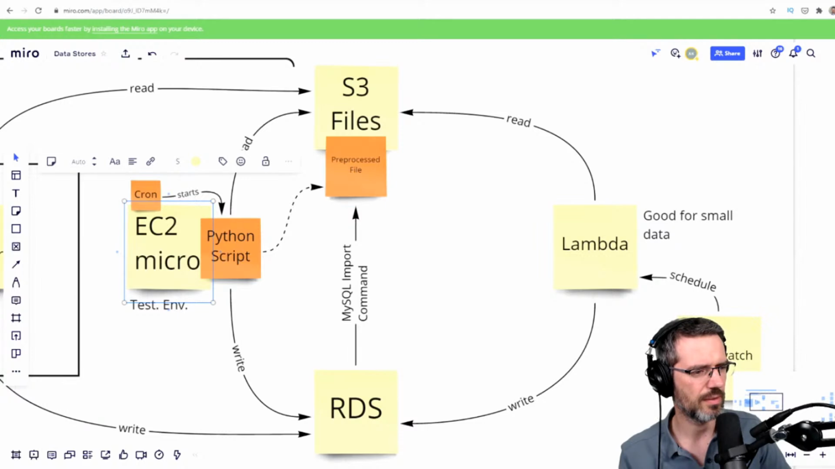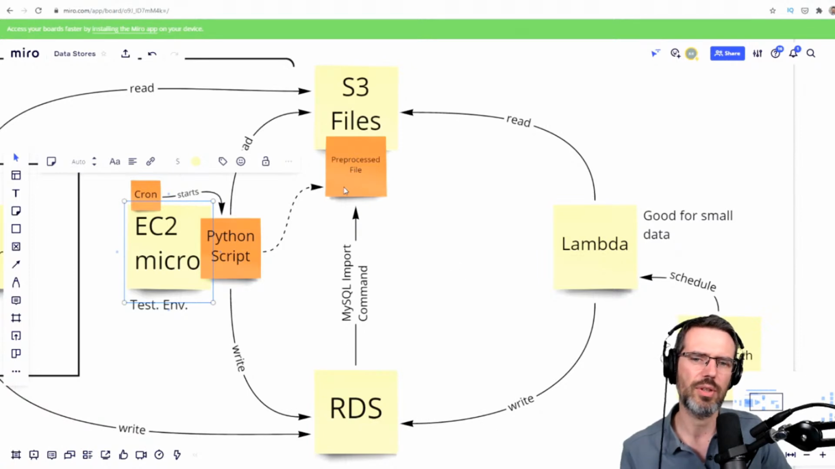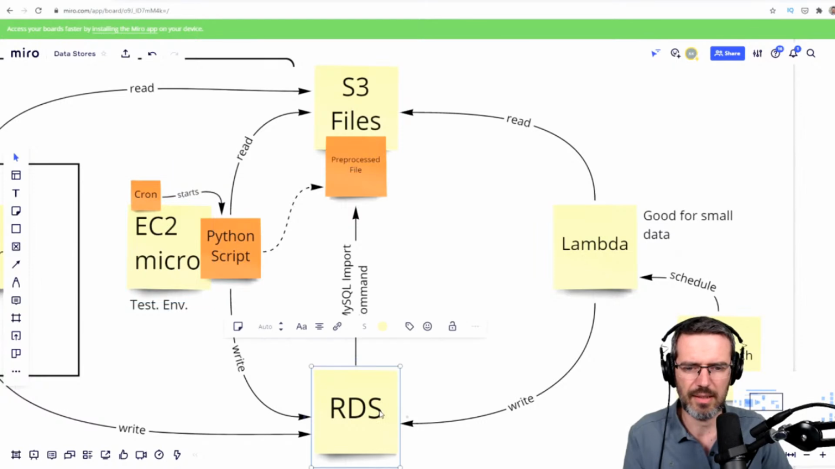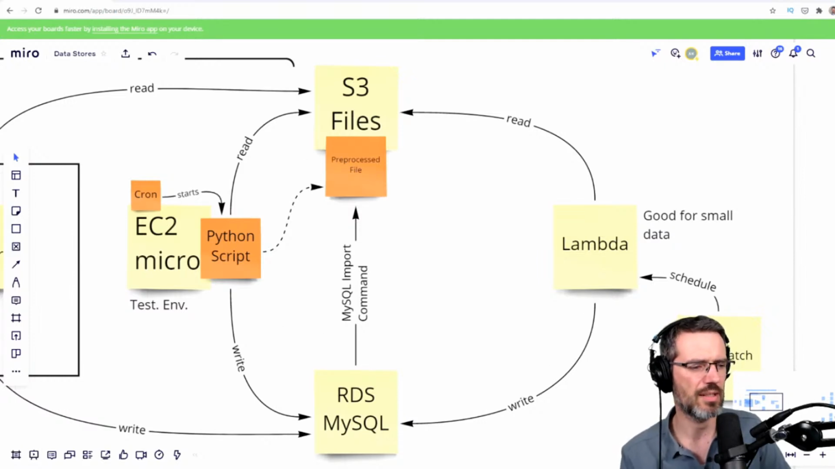I'll answer a few more questions. MySQL command would be the easiest option then. So I think for the import, easiest option. You can use that, but then you have to make sure that the data you want to insert into the database is absolutely clean. So you need a pre-processing step, for instance in the script, to create out of the source file a CSV file that you can easily upload or import into the RDS database, or into MySQL. Let's call it RDS MySQL. Yeah, so these are two options. I think neither is wrong. Both could work.